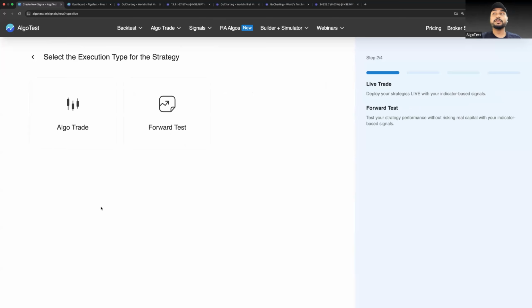Now, here's one thing. On AlgoTest, you can do two types of trading. One is forward testing and the other one is algo trading. The basic difference between both of them is, in case of forward testing, we are taking trades but with your virtual capital. So there is no capital requirement, and forward testing is very good if you want to test the system once, because there is a lot of copy pasting and alert mechanism and indicator involved. So maybe on the first go, you do not want to start with your real money.